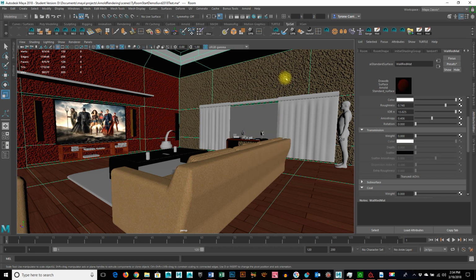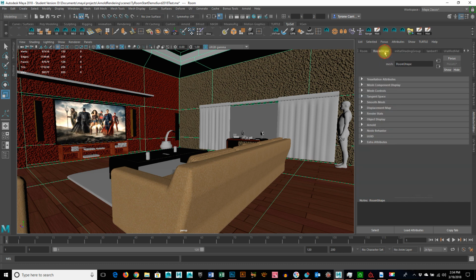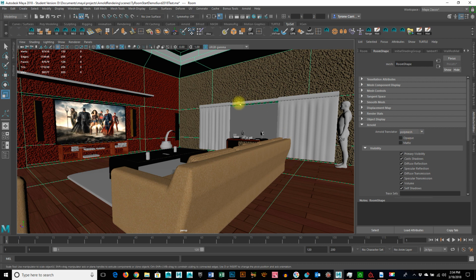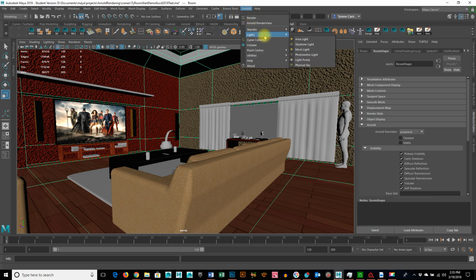And we also want to make sure that the room model itself under Arnold is set to not be opaque. And this will make it calculate properly transparencies on that mesh. So the first thing I'm going to do is I'm going to go to Arnold, Lights, and I'm going to add a Skydome light.